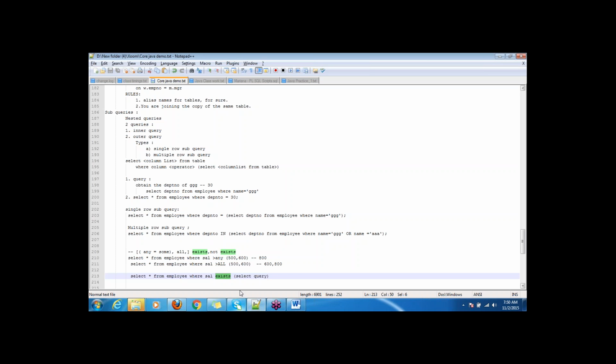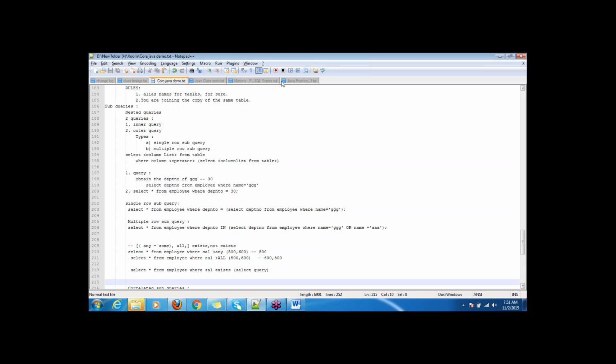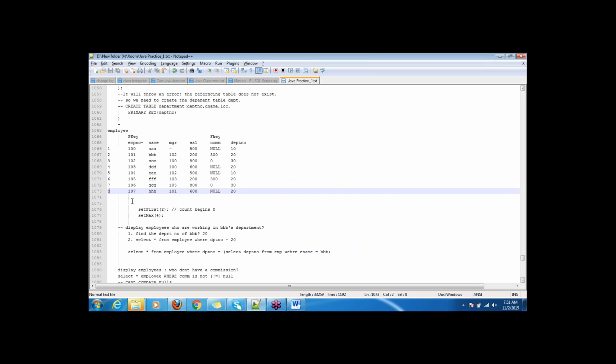In this case, this is a correlated subquery. In most of the correlated subqueries, you use the exists operator. Whenever you see the exists operator, you just think of a correlated subquery. And in a correlated subquery, first the outer query gets executed, and then the inner query gets executed. Suppose what I say is select star from employee. Assume in my employee table there are 8 rows, right?